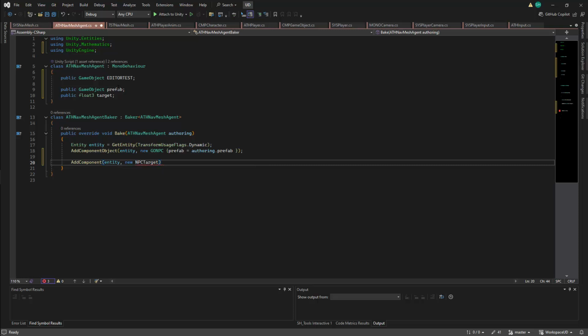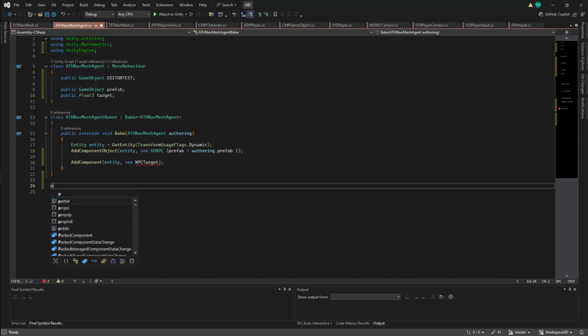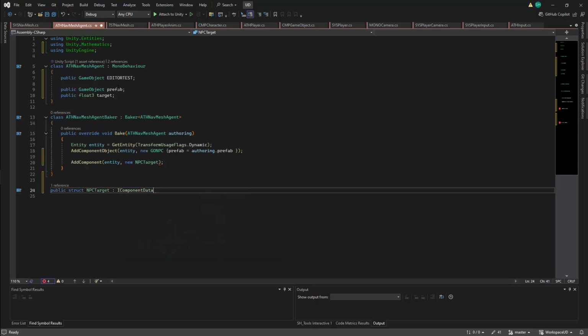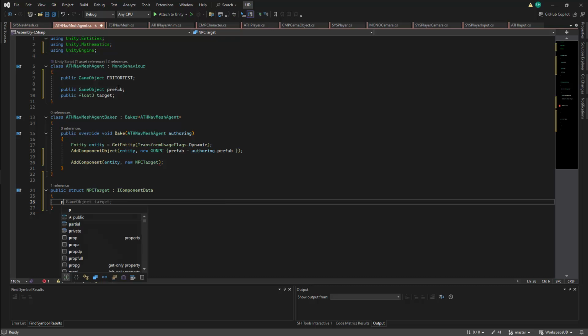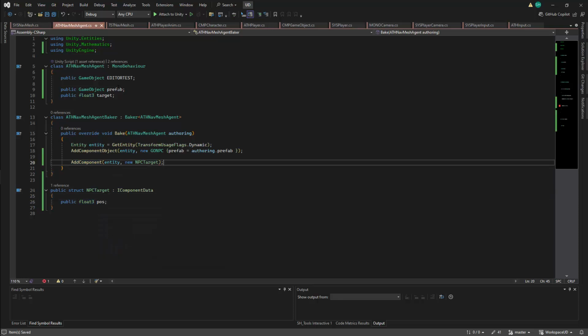The NPCTarget component does not exist, so I'm going to create it at the end of the Baker script. This will be an unmanaged component, so it will be a public struct. It will be called NPCTarget, and it will inherit from IComponentData. This will need a public value, and this value will be called position. The position will be a float3 value. This will give me a target value, and we can use this to update our destination.